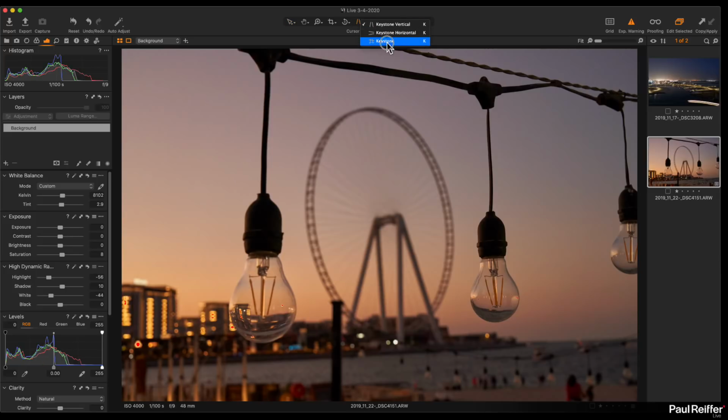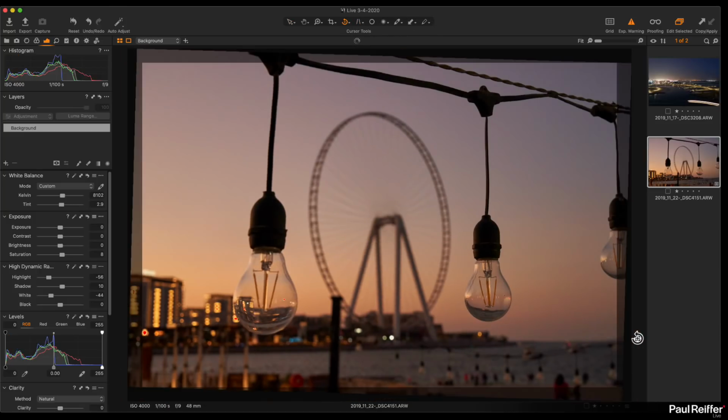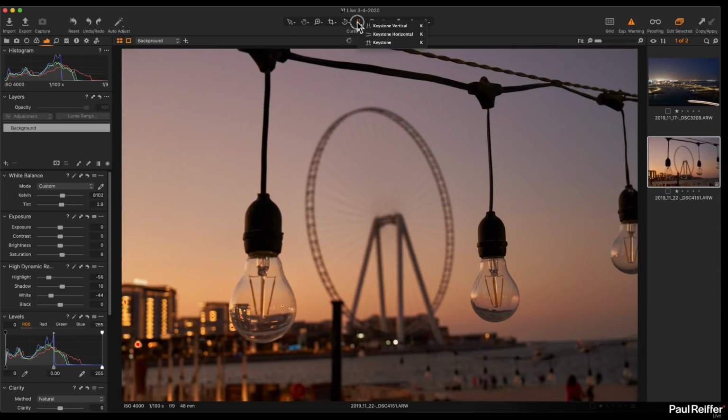Let's go on to our Keystone tool. So we covered that the other day. Keystone allows us, rather than just changing our horizon level, so that's just the straighten tool, which does a good job, but we've still got this lean here on the wheel, which isn't quite right. So what I'm going to do is use our Keystone tool, and I'm going to tell Capture One that this is the sea. It should be straight, it should be flat.